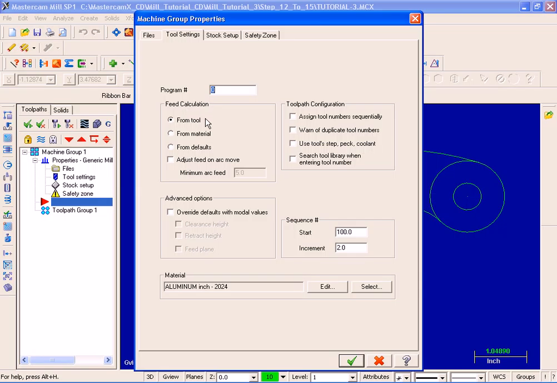The feed calculation is being taken from the tool. Moving over to the toolpath configuration area, I'm going to turn on assign tool numbers sequentially and also check for warn of duplicate tool numbers. The advanced options, I'm going to turn on override defaults with modal values and check clearance, retract and feed. Moving over to the right, for sequence number I'm going to change the start to 1 and I'm going to move up in increments of 1.